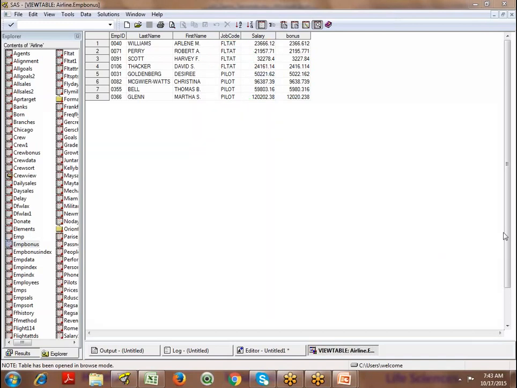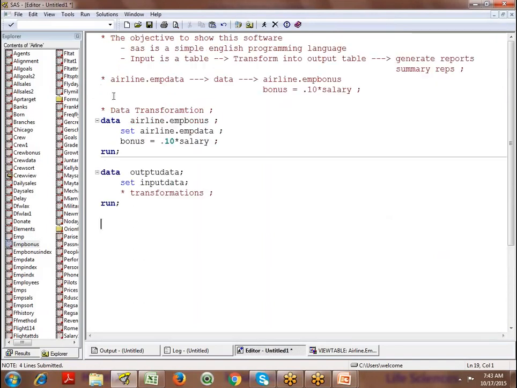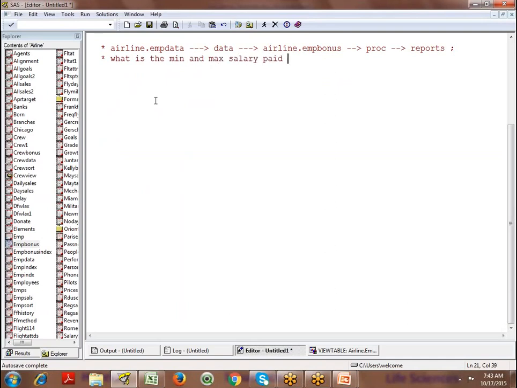So how do you get these summarized reports? I told you in SAS, you convert input tables into output tables. Using data, you convert input tables into output tables. Later, we have a statement called proc statement in SAS, which is going to generate reports. So the input is detailed data, but the output is summarized reports. What is the minimum and maximum salary paid in the organization? These are the kind of reports that the user is going to ask.